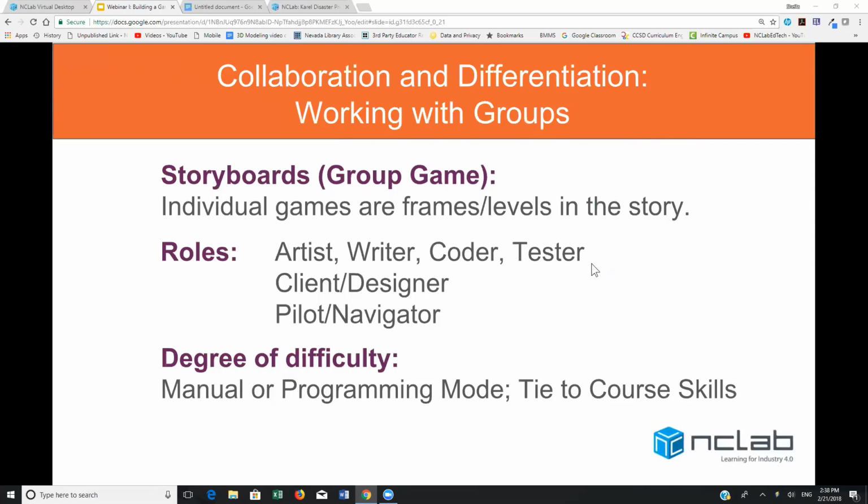You can also build client-designer relationships. Each pair of students, one is the client, the other is the designer, and vice versa. They're designing for each other. Maybe they want to show a task with Karel and you ask them questions. Well, what do you think should be in that? What's your purpose? And so forth. And then you go design a game for them and they do the same for you. This is great life skill practice.